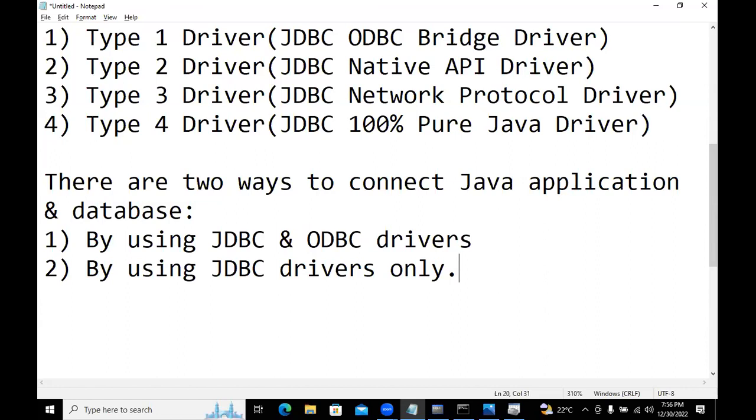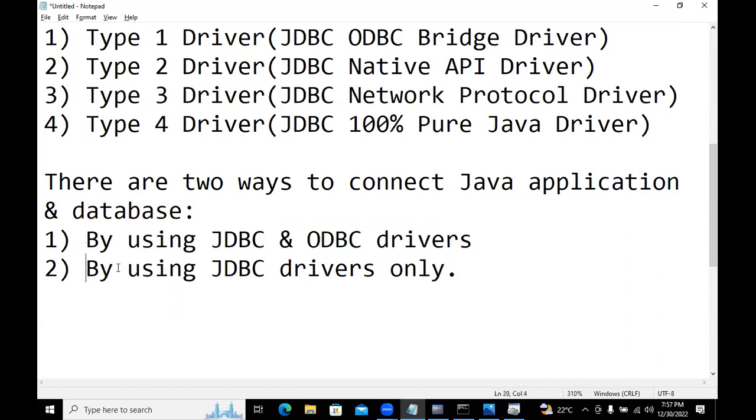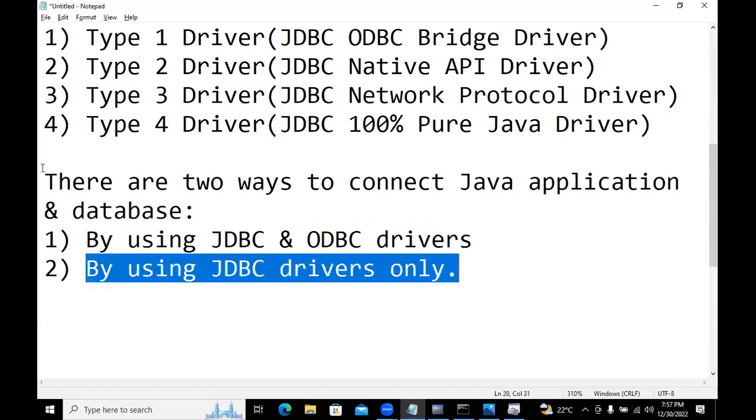But by using only ODBC, it is not possible. That compatibility was not there. Okay. Because ODBC cannot understand Java instructions, that's why it is not possible. There are two ways to connect a Java application and a database. First one, by using JDBC and ODBC drivers. Second one, by using JDBC drivers only.